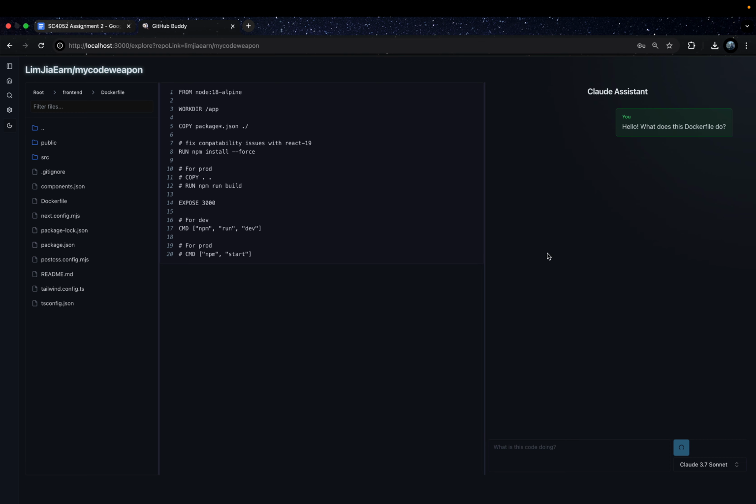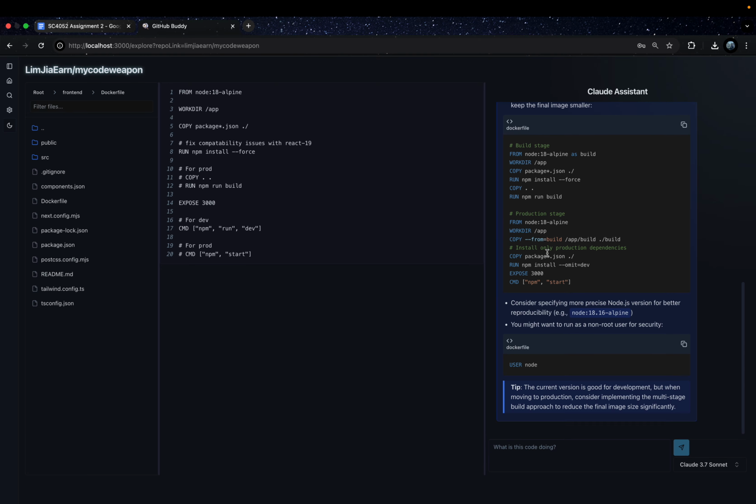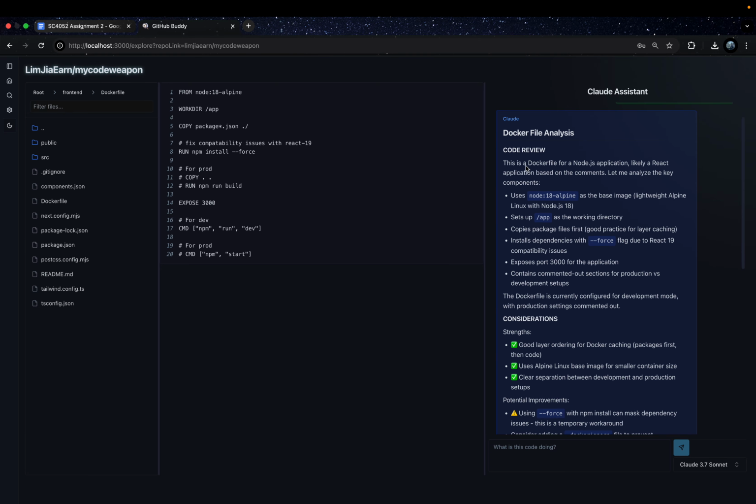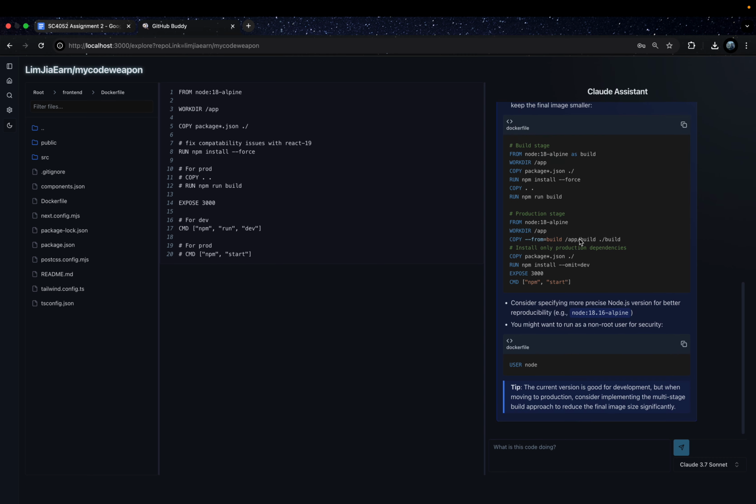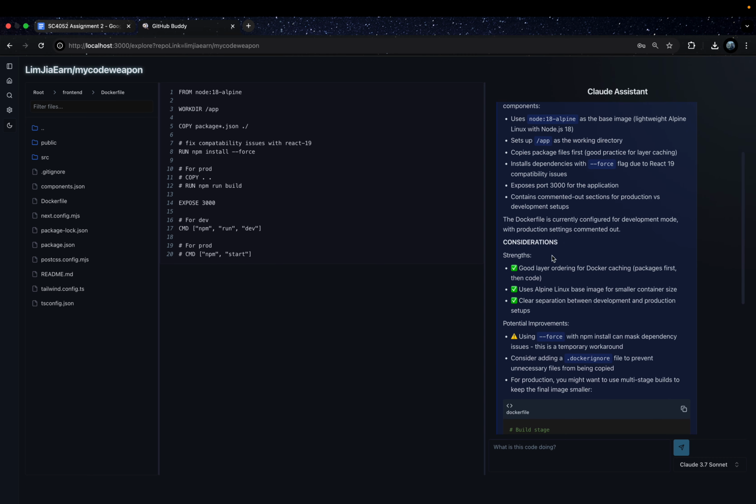And right now it's just sending the prompt to the Claude large language model to get the response. And this is an example of the code review and some explanations of what it does.